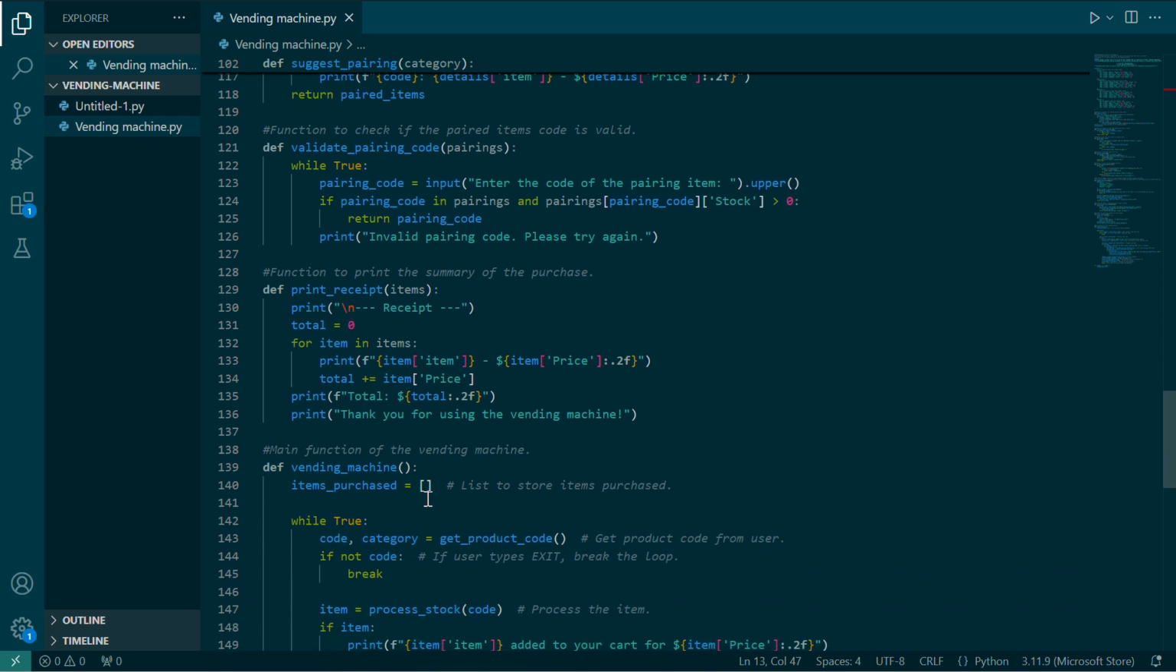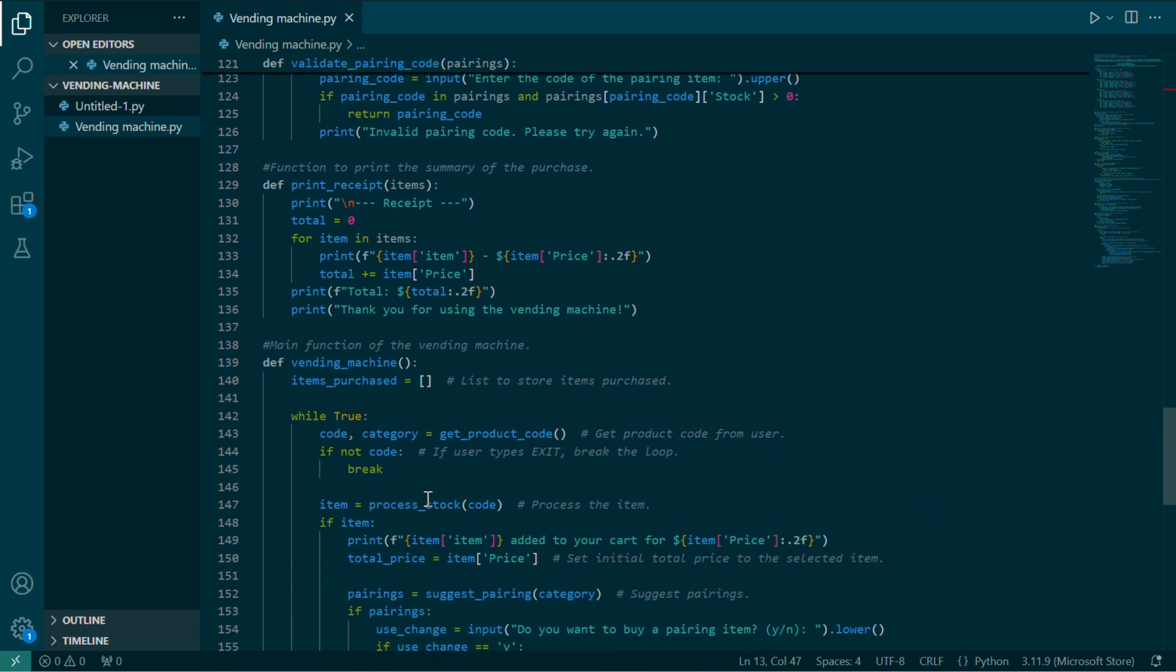And then the function after that is to print the summary of the purchase, which prints out the receipt, which shows the summary of all the purchases made in this specific vending machine experience. So it prints out the list of items purchased, displaying each item's name and price, and calculates the total price of items purchased, and gives out a friendly greeting message such as "Thank you for using the vending machine."